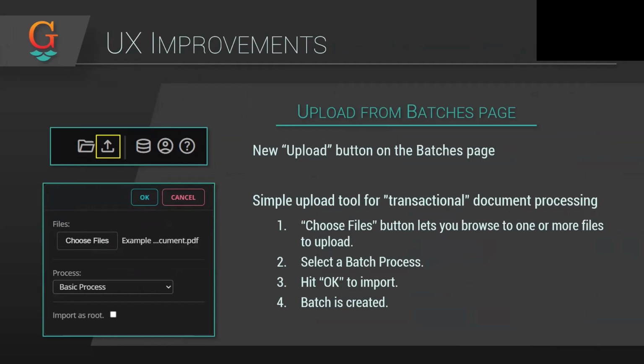From the batches page, you can now do that. Hit that upload button. You can select one or multiple files from a folder browser, select a batch process, hit OK, and Grooper's going to create a batch for you.